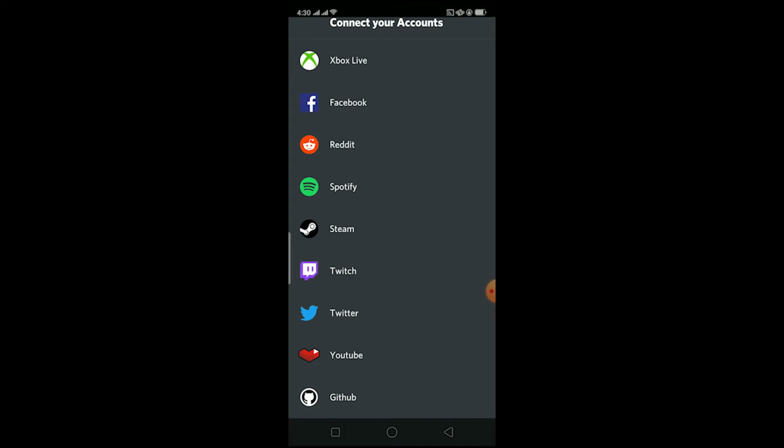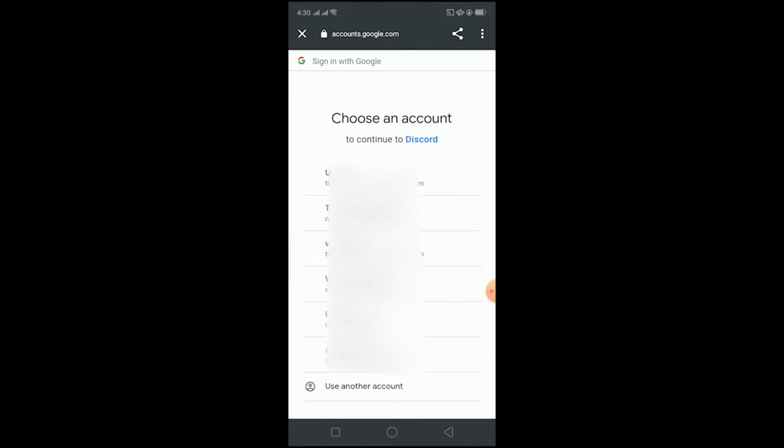Once you click on add, there are going to be all these sites you can add. So this is YouTube over here, at the second last. I want to add YouTube, so I'm going to click on YouTube. Once I click on YouTube, it's going to take me to my browser where I need to log in to my YouTube account. So over here, from all these Gmails, I need to choose my YouTube. My YouTube is in this account, so I'm going to click this account.